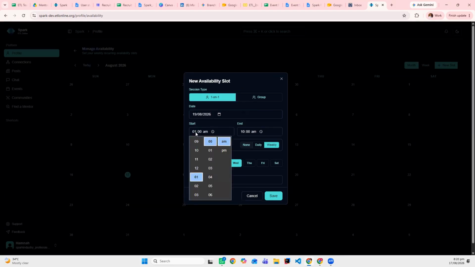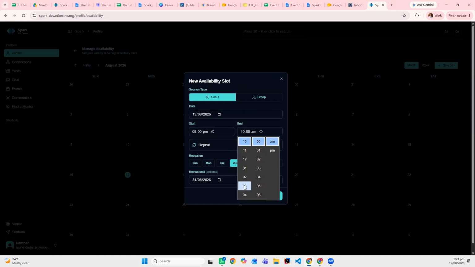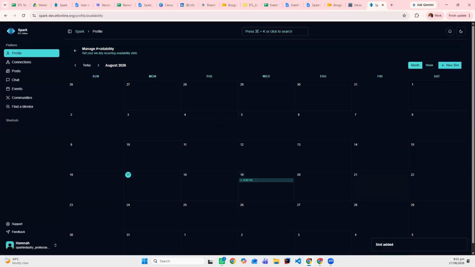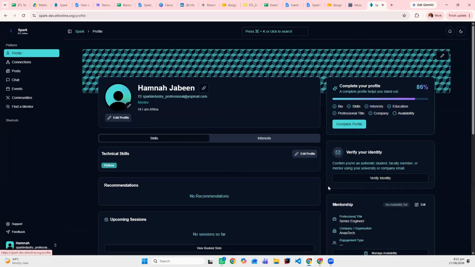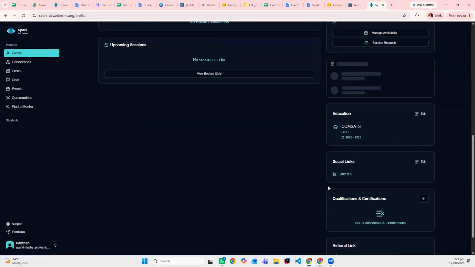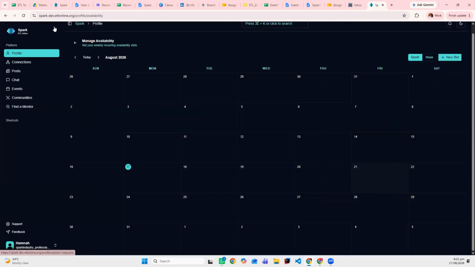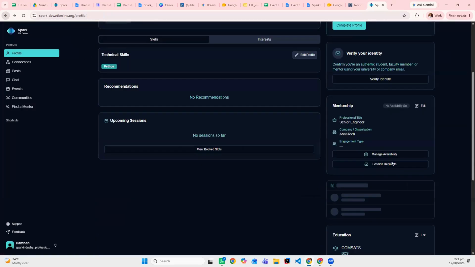For instance, I'll click on, let's do 9 p.m. to 10 p.m. And then you can also choose to repeat it. For now, I'll just click on none. You have this one slot. So after this, what will happen is that your availability and session requests would be available to students. They can book your slot.